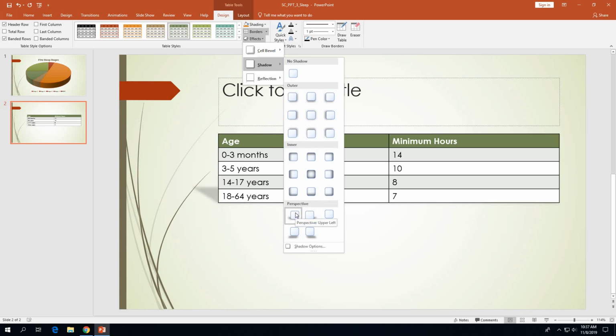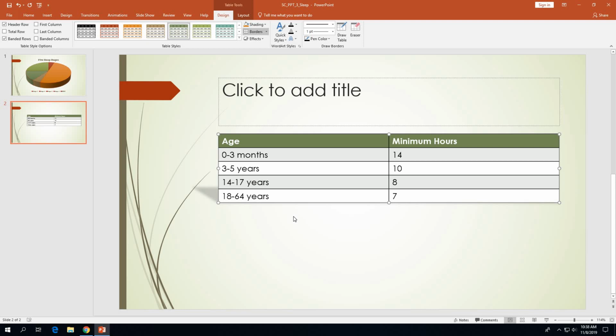Okay, so we're creating a perspective type of shadow effect, so it's going to be under the perspective category down here, and it's the very first one listed under the perspective category. It's called perspective upper left. Use your screen tip that appears when you point to the effect to make sure that you're clicking on the right one. Alright, so we've got that effect, and you'll notice it just adds that little shadow effect on the bottom left hand side of the table.